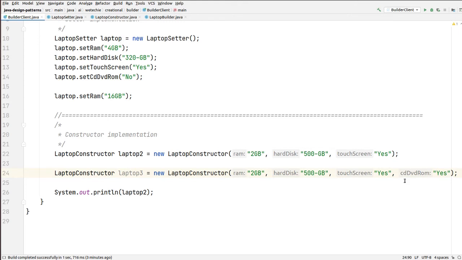But now you can see touch screen is also being passed, but if I don't want touch screen, I have to pass null here, right? Or if a value is not required, by default, if you don't want to say yes or no, then you can pass null here. So let's say you have 50 parameters in a constructor, and you need only 5 fields.